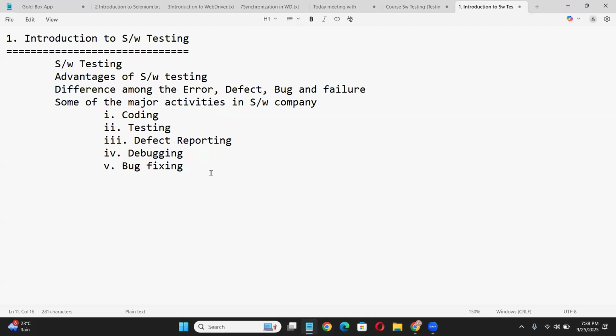After this, types of software testing. Like what is manual testing? Second one, what is automation testing? Once this portion is completed, you will get the clarity here.